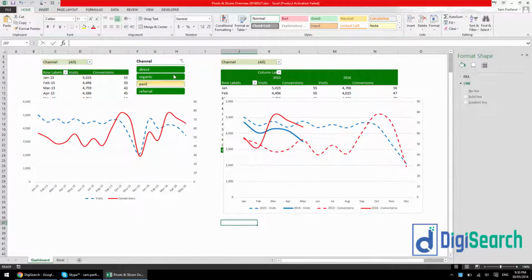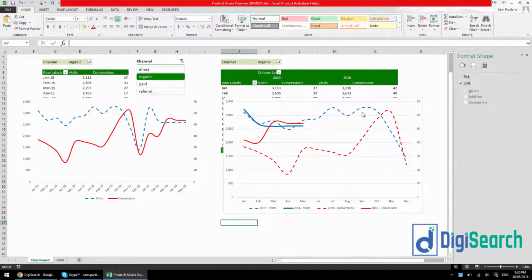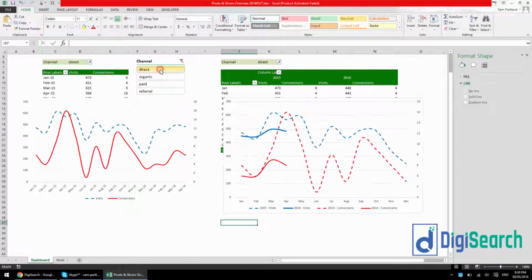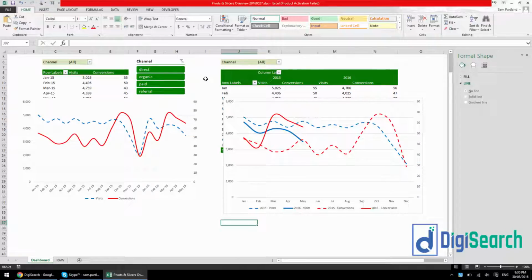And again, just like the other pivot graph, if I use this slicer, I'm going to be able to easily break this down into the different channels. Paid, referral, direct, etc. So that's a graphing in Excel overview.